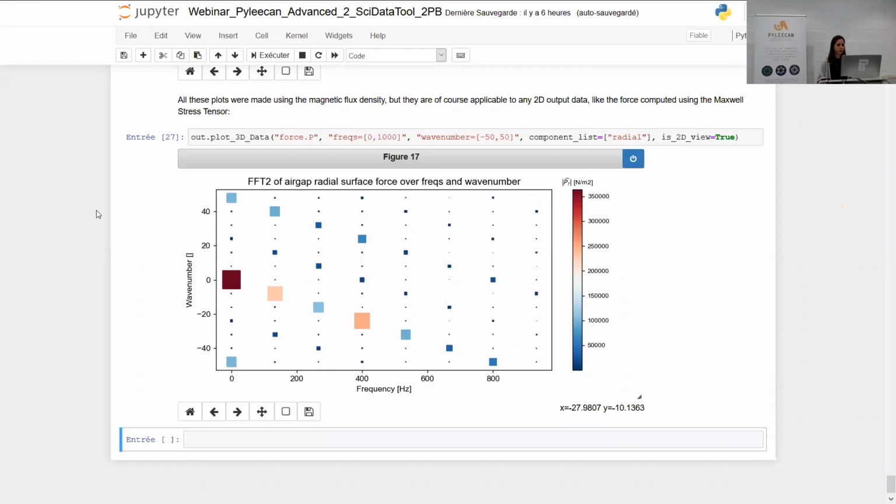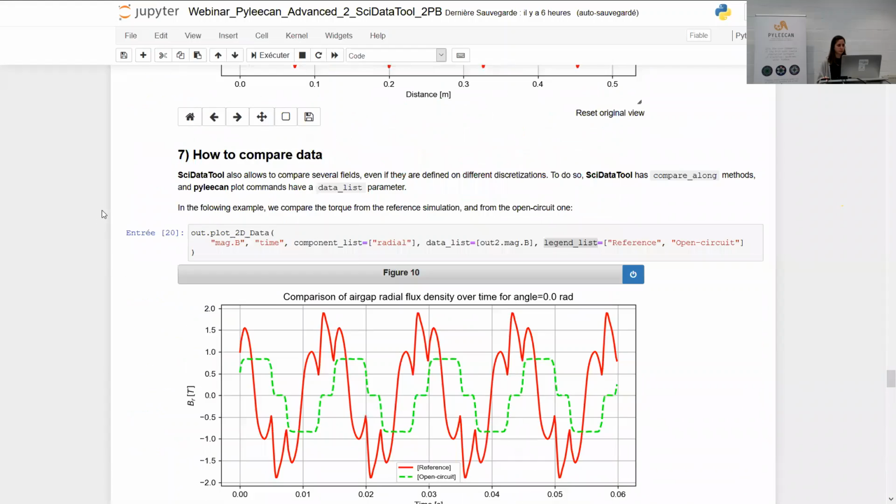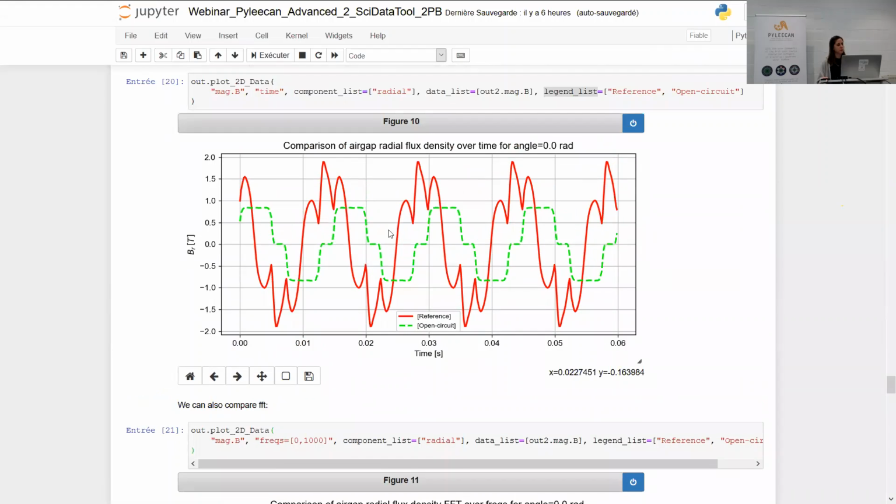Yes, just something I didn't say. Here, where I superimposed the two curves, the idea was to be able to compare several simulations. And also, you could superimpose fields that do not have the same discretization. So it's very powerful, actually. I don't know if there are any questions. I can't see them. No.